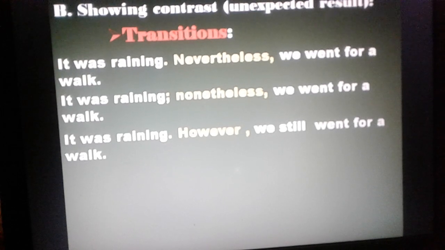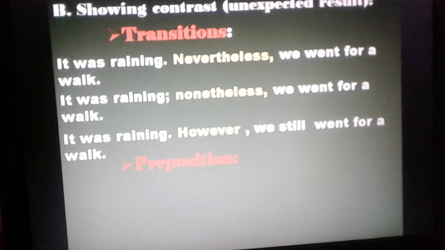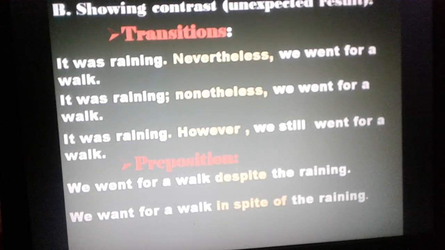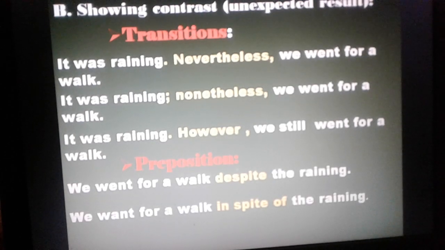As I told you, you can check out my previous lesson to understand what I'm talking about. Prepositions. We went for a walk despite the raining. We went for a walk in spite of the raining.